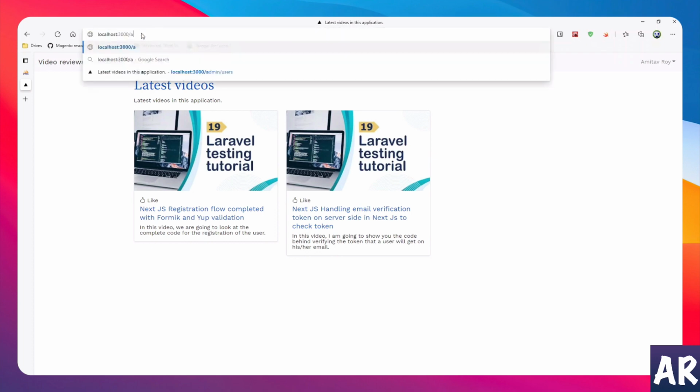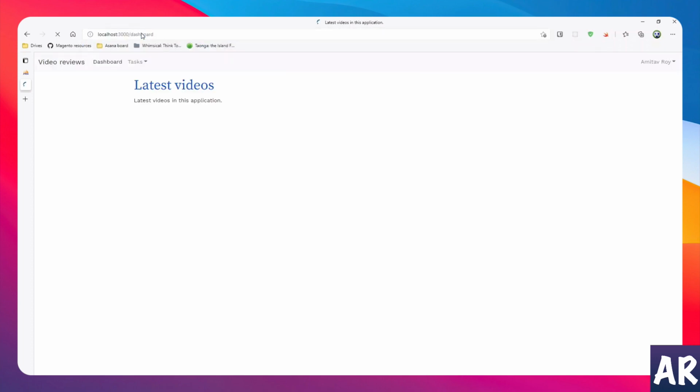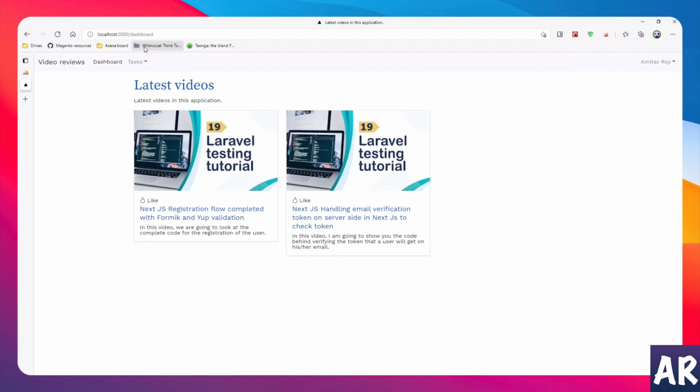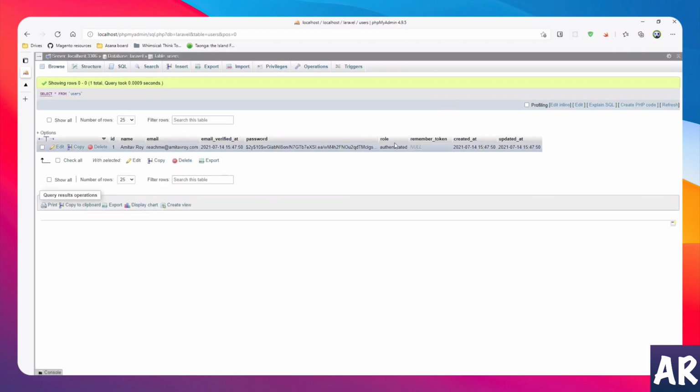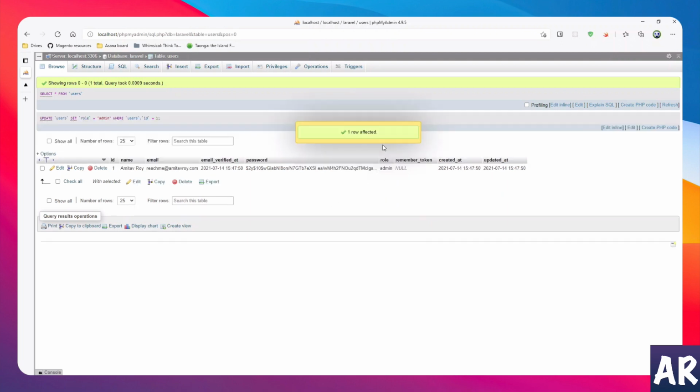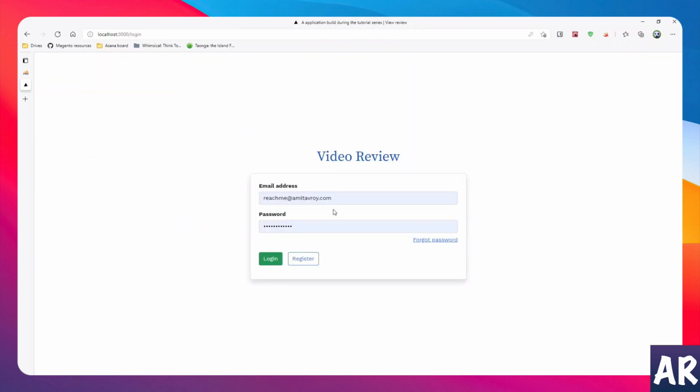As you can see, so admin slash users, if I go to that URL, it is taking me to the dashboard page because I'm not an admin user. Okay, so let's log out. First of all, go to the dashboard, do this, login.